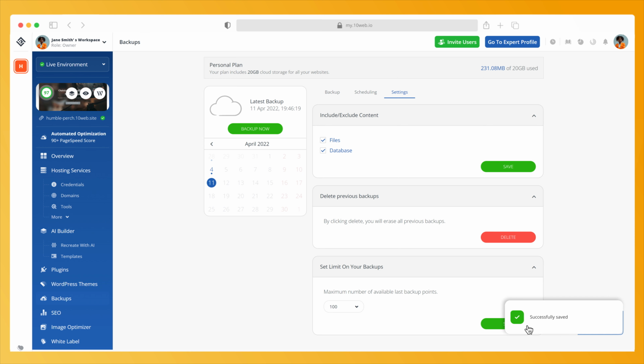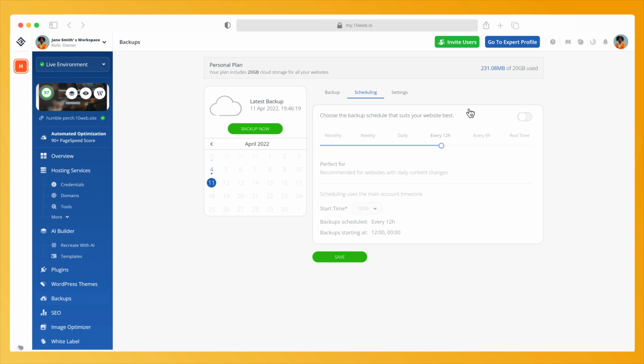With the 10web Backup service, you can also schedule automatic backups of your websites. In your Backups page, navigate to the Scheduling tab. Click on the toggle to enable scheduling. Then choose the timeline of your backup depending on the type of website you have. You can also specify the start time and day of your backups. Then, when you are done customizing your automatic backup schedule, click Save and you are done.